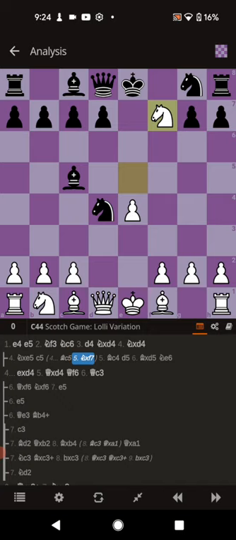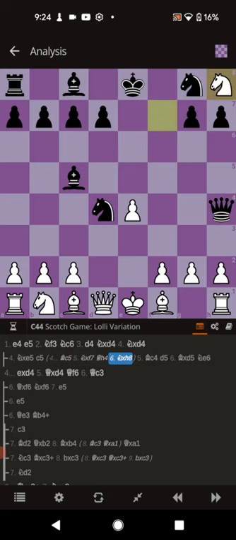Black's best bet is to basically take out your e4 pawn in two moves. They can either go queen to h4 first, you take out the rook, and then they take out the pawn with check.